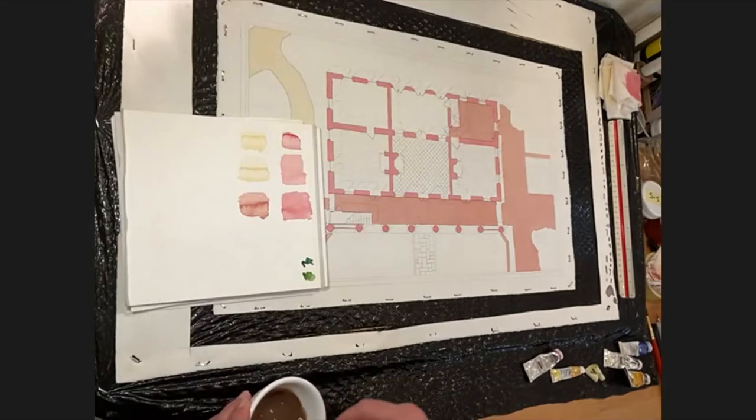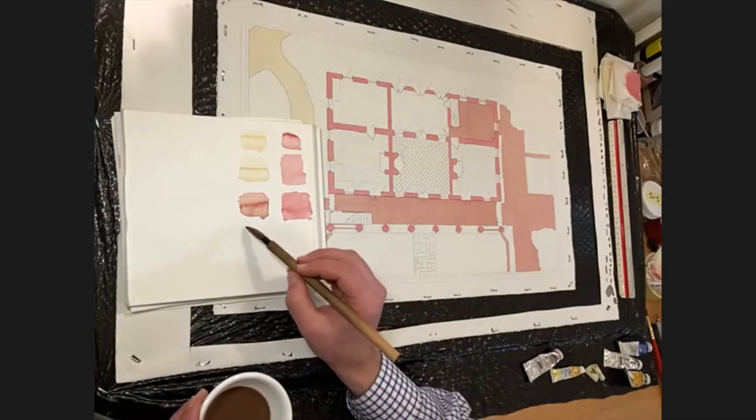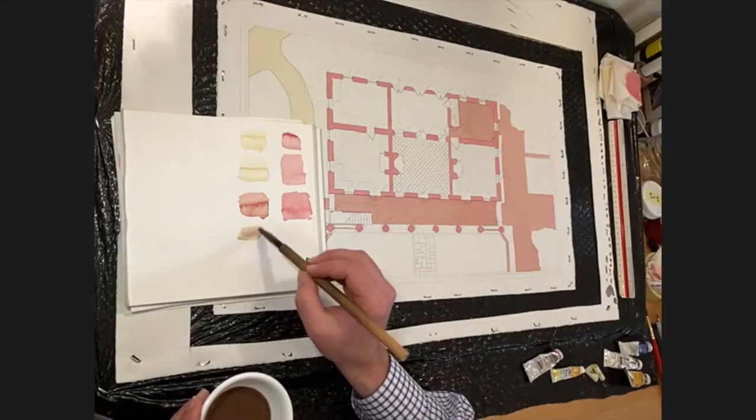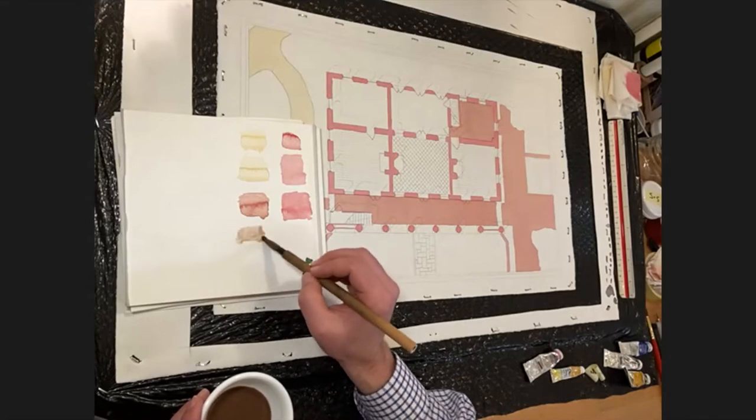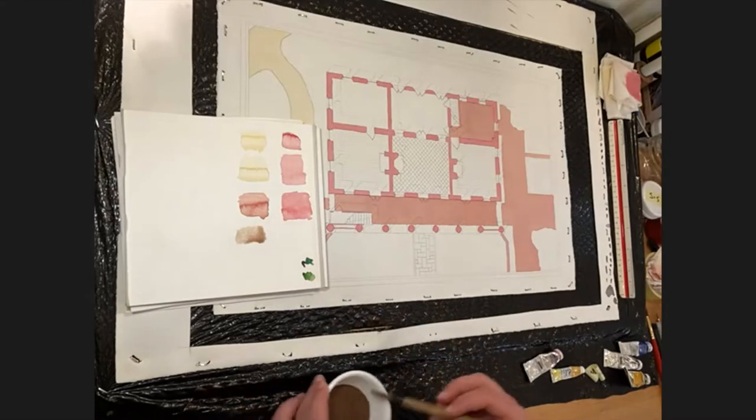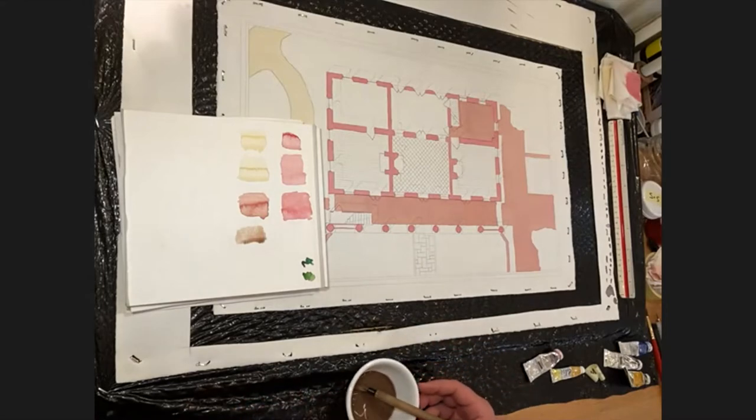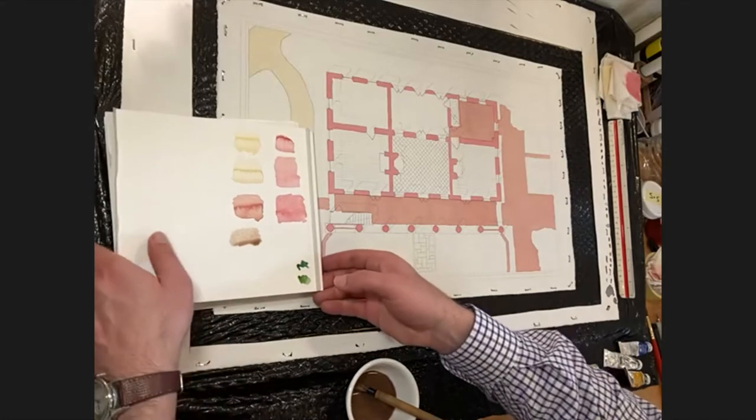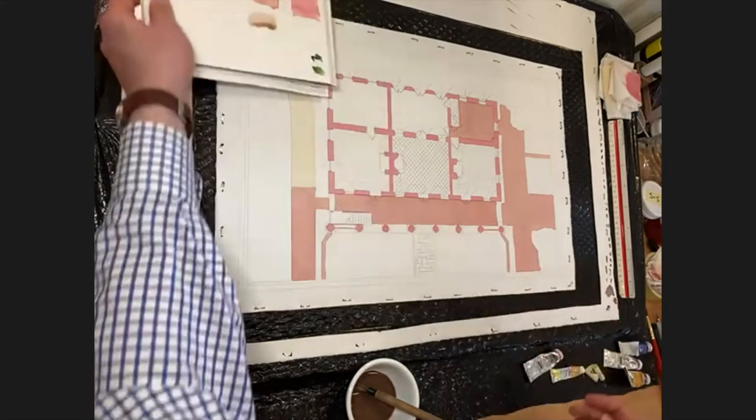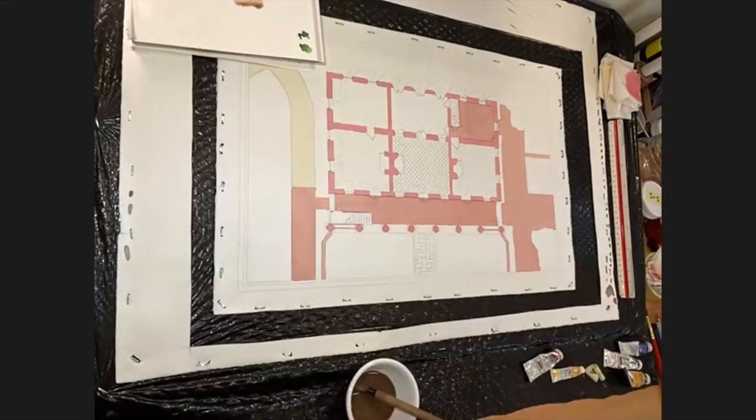Using my mixing brush to do a little patch. Very light brown right now. Can probably go through that process again. And if we want to, we can wash the floors twice. I'm just going to continue and use this color now. It's going to give us a light brown, indicative of wood floors, right? We're just trying to get the drawing to read.